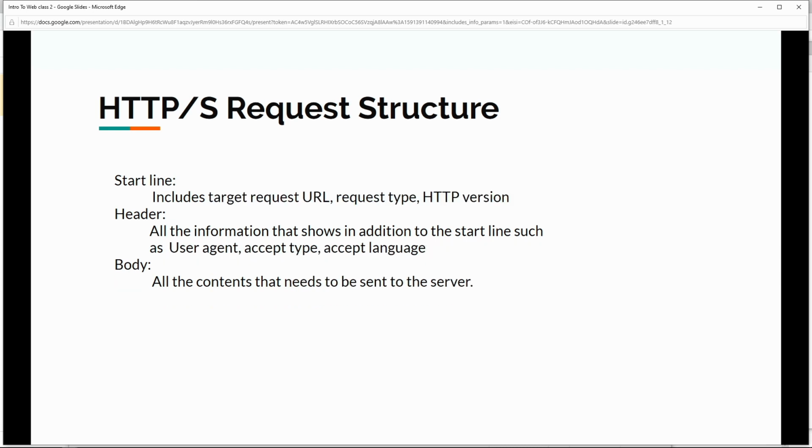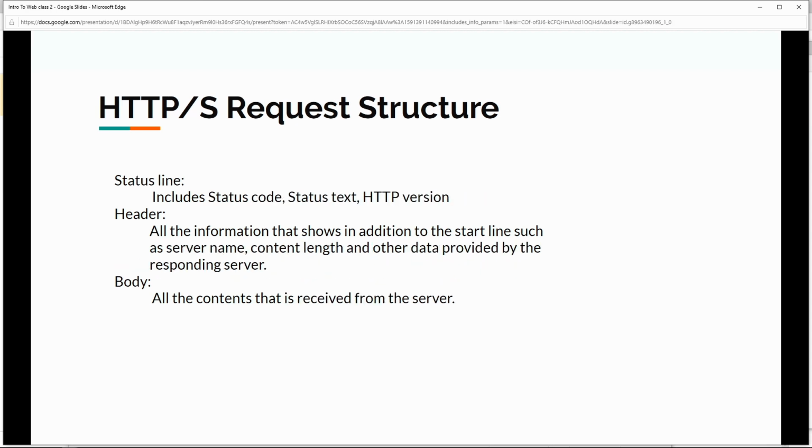And I guess this header is the same. So let me quickly jump back into my... Yes, sure, go ahead.